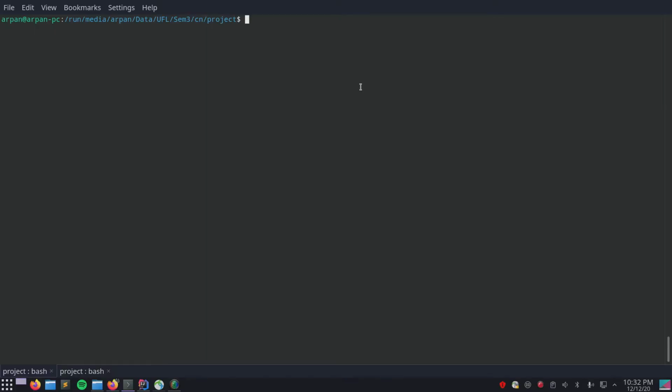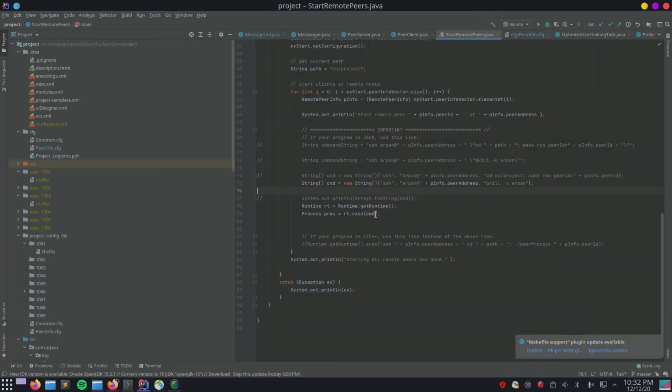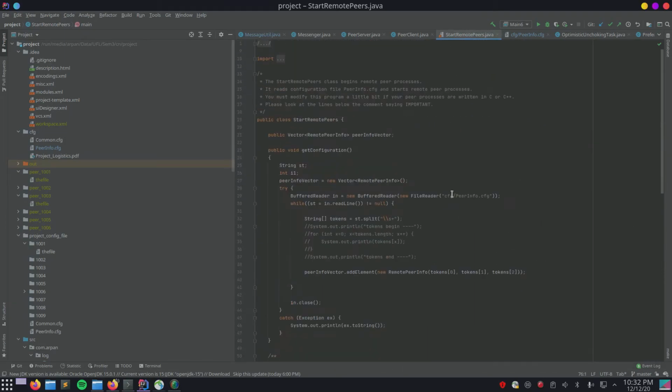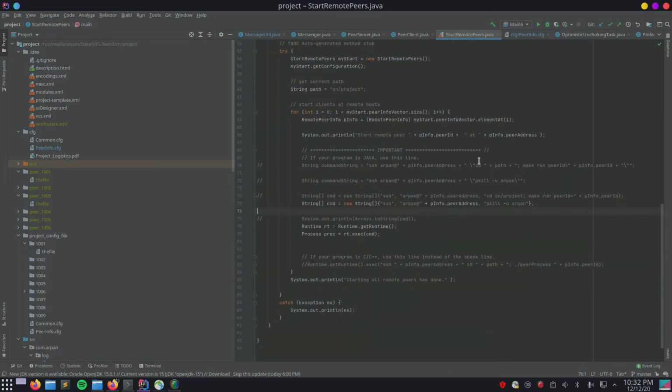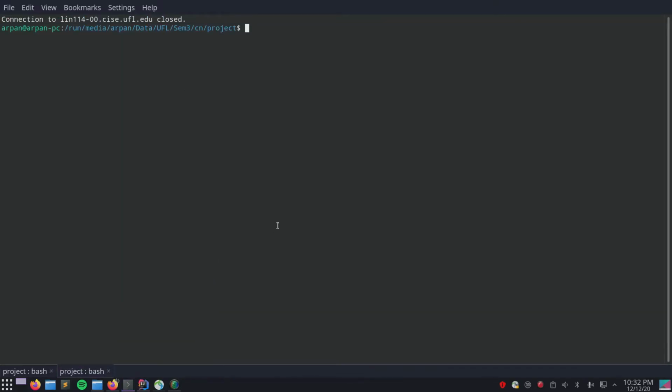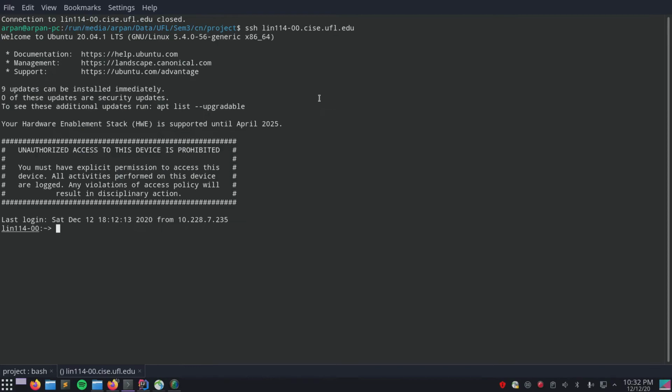Now we are going to run the project on the CIC servers using the config files that were provided. For this, we are making use of the start remote peers code, and we have made a few changes to it which allow us to run the code. Now before we run that, we're just gonna SSH into the server and reset everything using this handy little script.